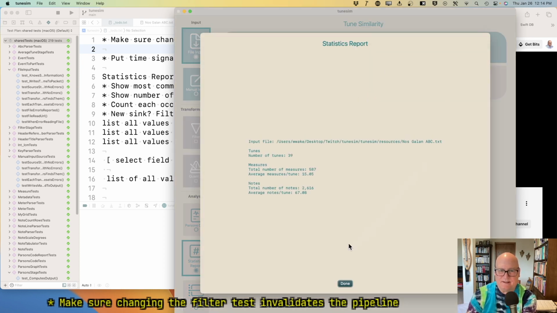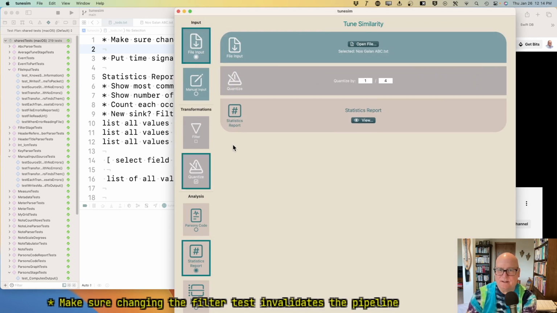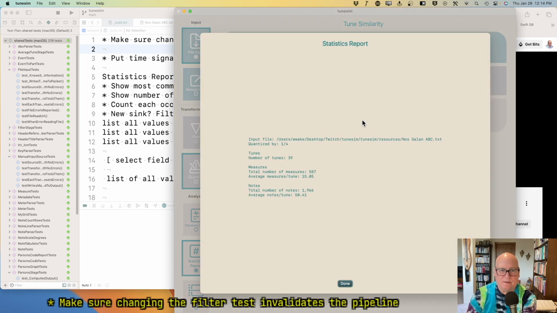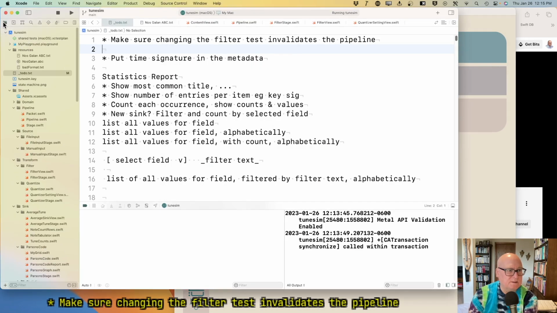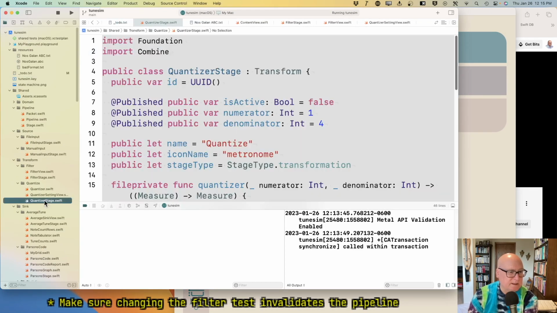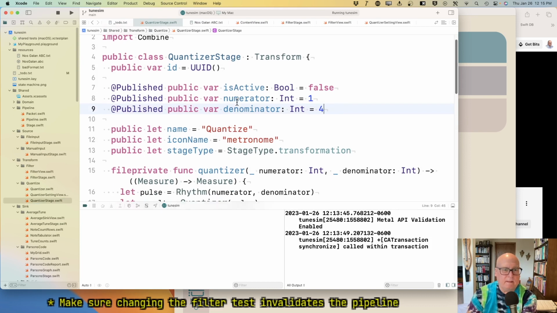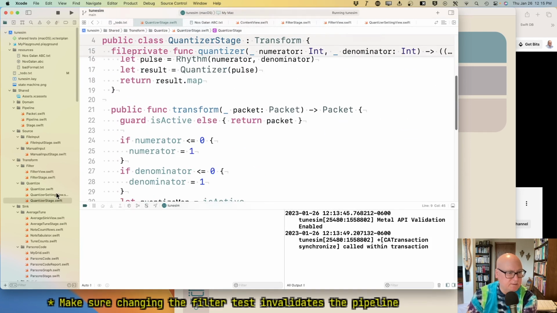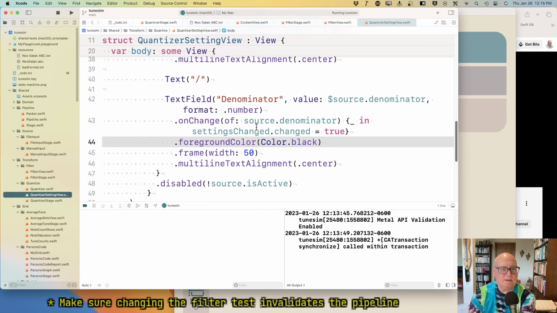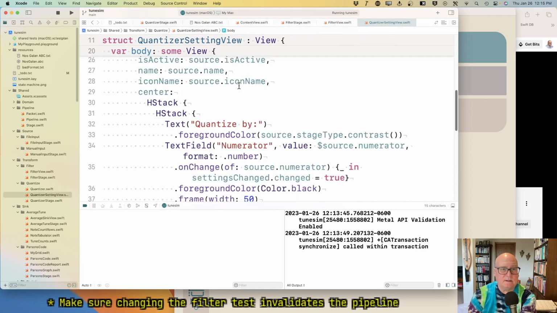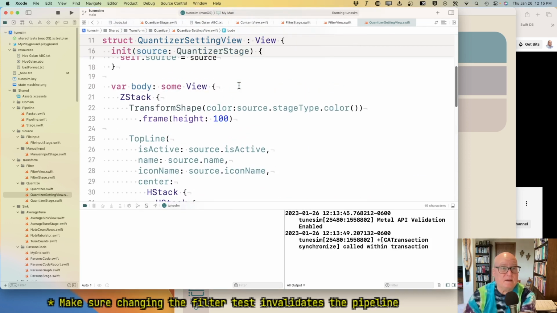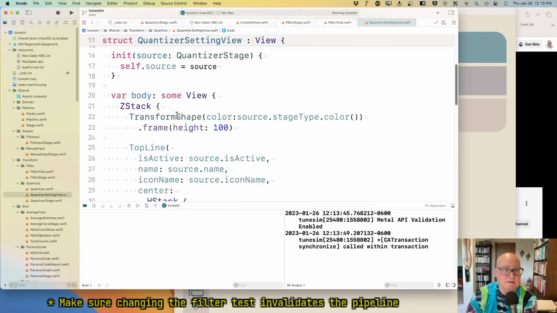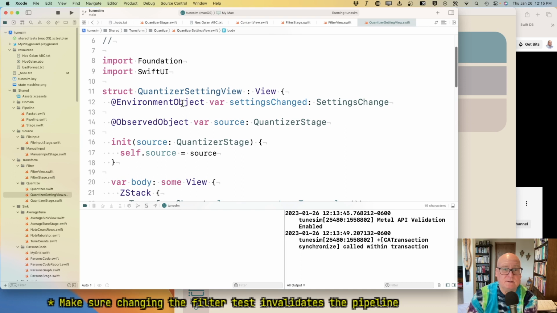We don't have quantizing in there. Okay, clearly. Add the quantizer and view quantized by a quarter. Okay, so let's compare the quantizer stage is active in values. I guess we want to compare the view because what happens when the text field changes? On change, settings changed. Okay, that is kind of what we need. Okay, so we have settings changed.